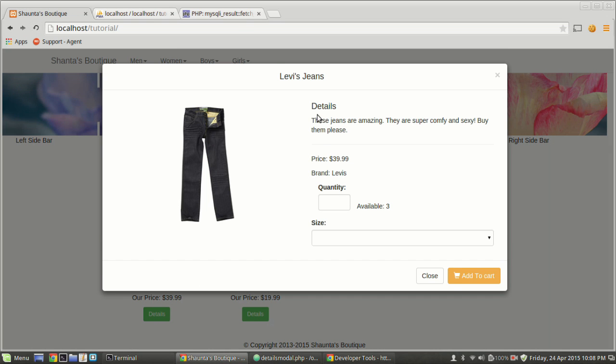All right. So now we got our title coming through dynamically. Our image is still working, so that's good. If that's not working, check your URL in your database. Details, we have our description being pulled in right here. We have our price right there, that's being pulled in, and we have our brand.